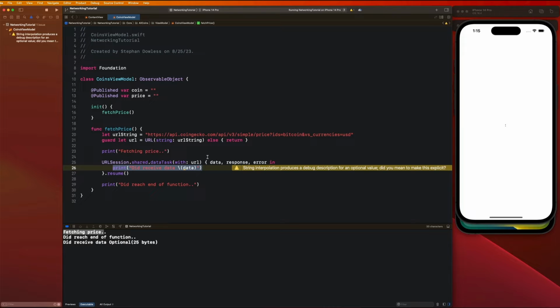Let's say that takes 1 second, right? Our code is going to continue its execution. That's why we see "did reach end of function" before we see that we receive the data back. And whenever that API call completes is when we're going to enter back into this completion block and get this print statement back. So this is why it's called a completion handler, or oftentimes referred to as a callback, right?